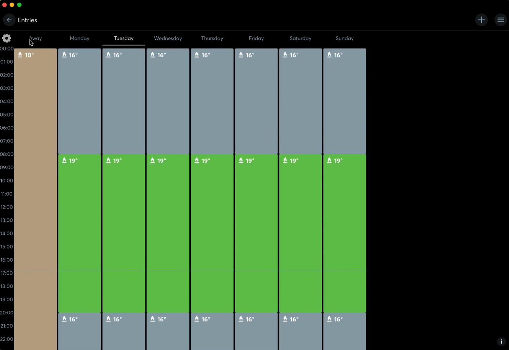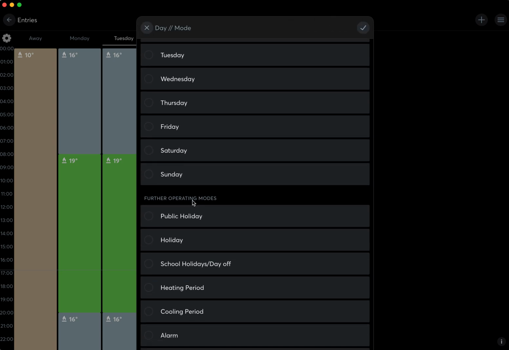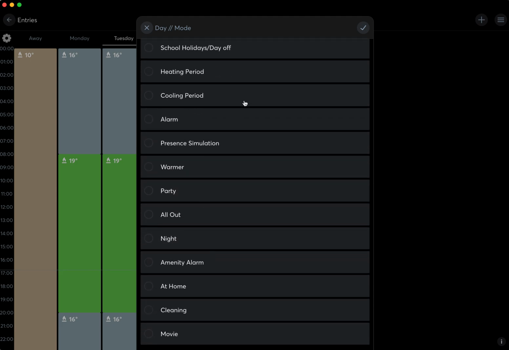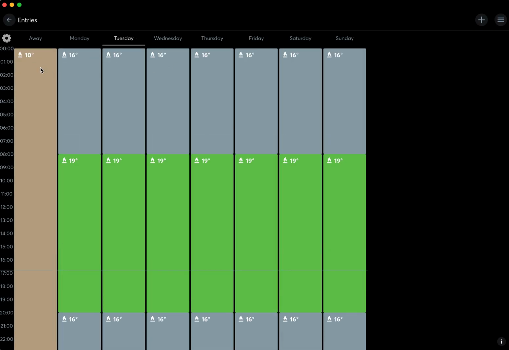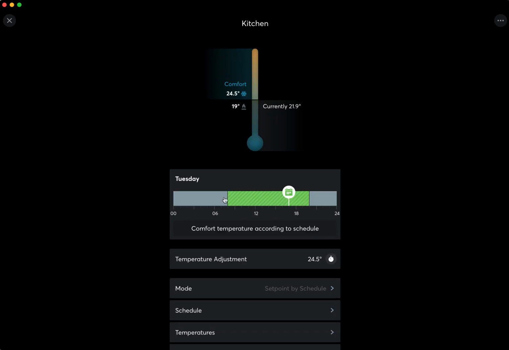We can see here that when we're in away mode, the house is basically just set to frost protection, so 10 degrees. Again, you could change that, but we want it in off when we're in away. It could be off during public holidays, all these different operating modes, but the most obvious one is you're away, the heating's basically turned off when it's just set to 10 degrees, basically kicking in at frost protection. And that is the basic controls for each zone.